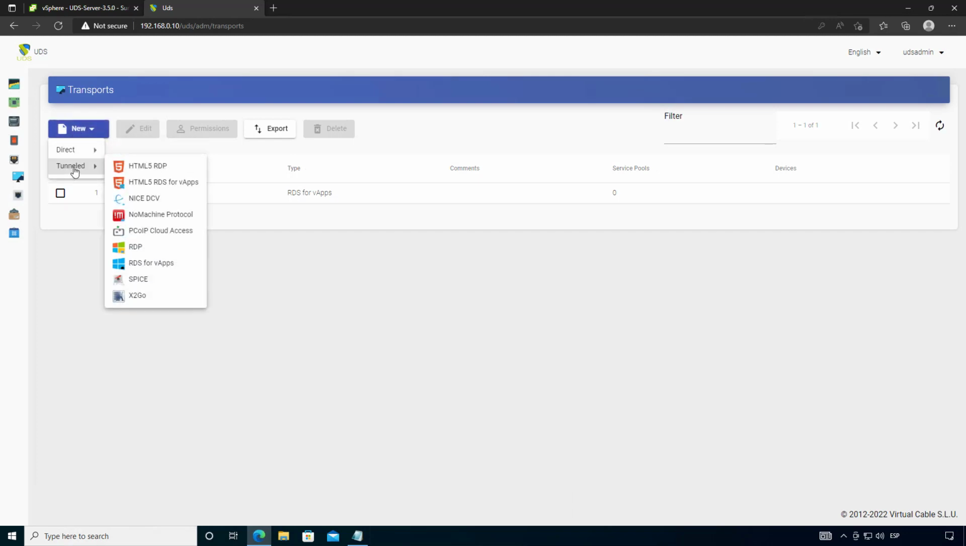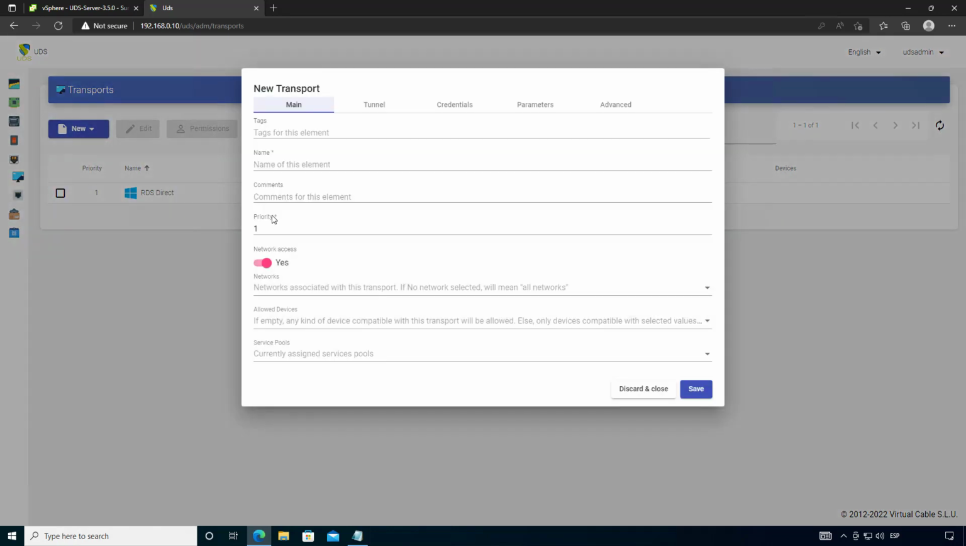Now let's go with the tunnelized connection, HTML5 for apps. As always with UDS, let's start with an easy name. The priority, in this case, let's give it a different one. Let's give it a 2. And a list of transports, the direct transport that has a 1 priority will go first, and the second one will be the tunnelized connection.